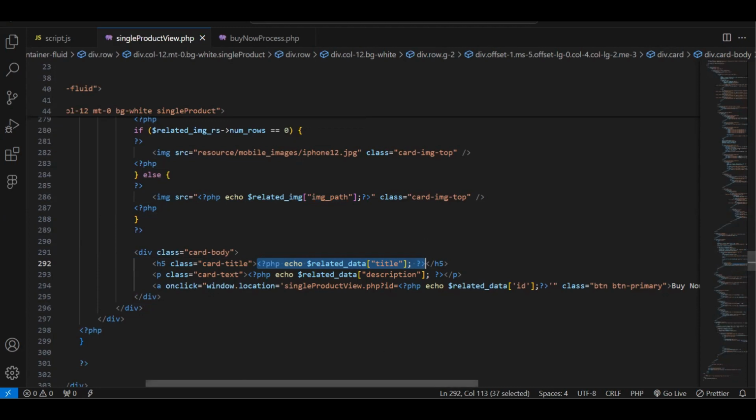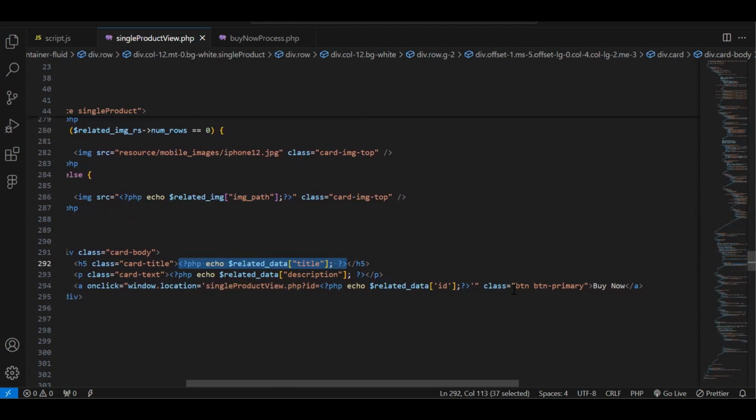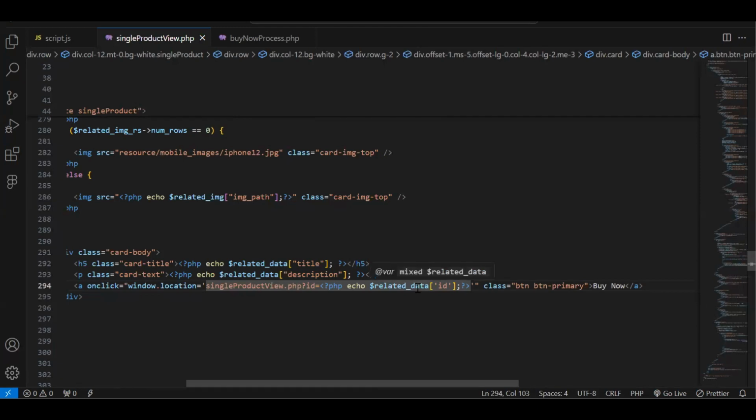And also here for the relevant buy now button, I have used an onClick function with the function as window.location equals to, here I have given the path as the single product view.php file. Here I have used the get method, and I have used the question mark to bind the ID, and ID equals to the ID of this related data.